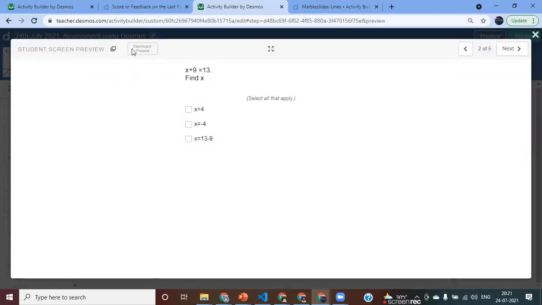Always focus on this dashboard. Those who are really interested to create an assessment activity, please focus on this dashboard preview. So x plus 9 is 13. Look, the instructions are already there for you. Select all that apply. So student will choose this or this. Let's say 2 answers. Student has selected, but teacher will see this is cross, right? If a student is going to use this and hide that, teacher will see this is correct. It's auto-corrected. You're not doing anything because you have set your answer scheme already.